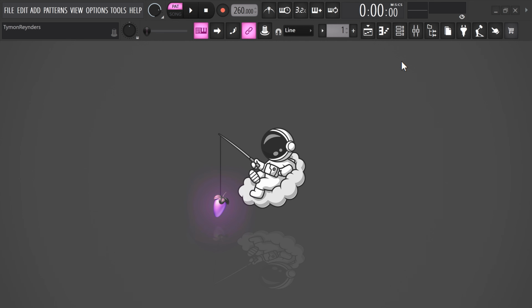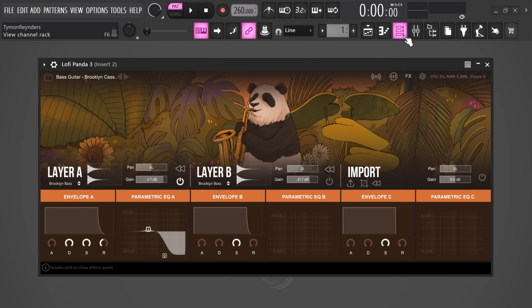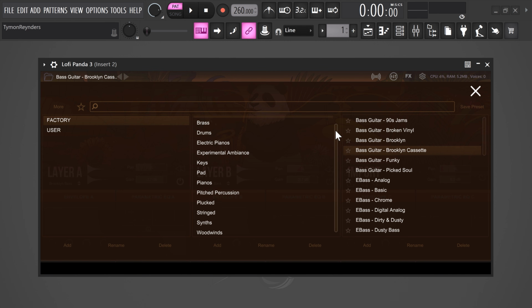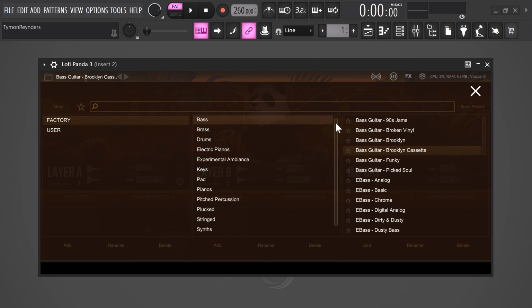Alright, tip number 3. Using plugins that are usually meant for other genres. Let's say you make trap beats and you find your melodies to have the same sound every time. Well, that means you should try an instrument that's not necessarily meant for trap. For example, Lo-Fi Panda. Because this is a lo-fi plugin, the sounds are old and can be very useful in dark trap beats. To show you what this plugin can do, I created this quick beat loop.